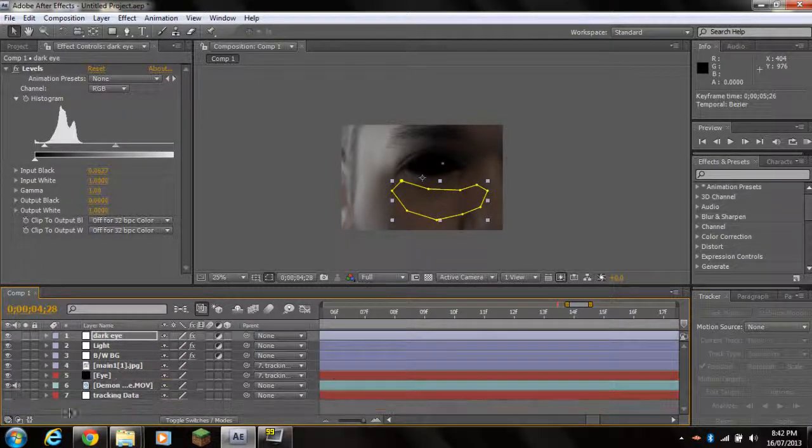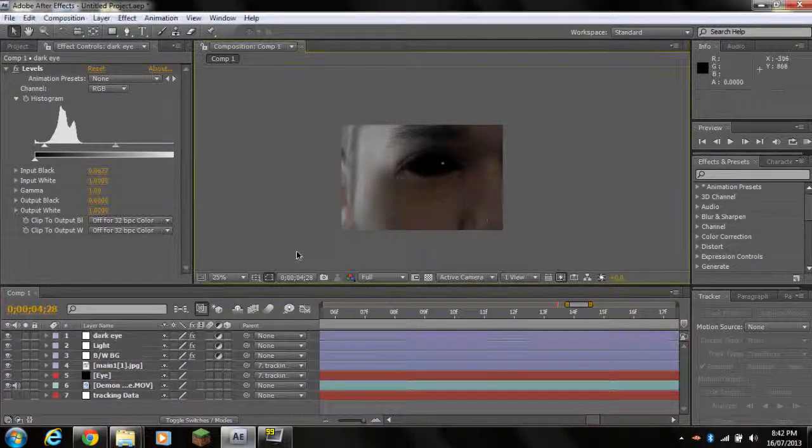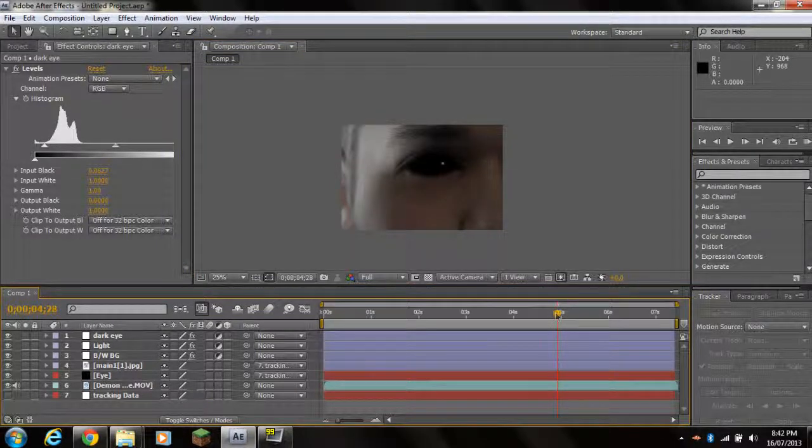So yeah, that's just an extra added thing you can do. It's totally up to you. But yeah, this is the final effect. I think it actually turned out a lot better than the original one I chose.